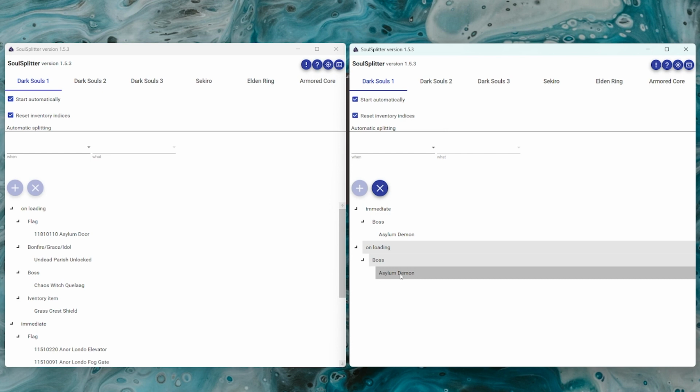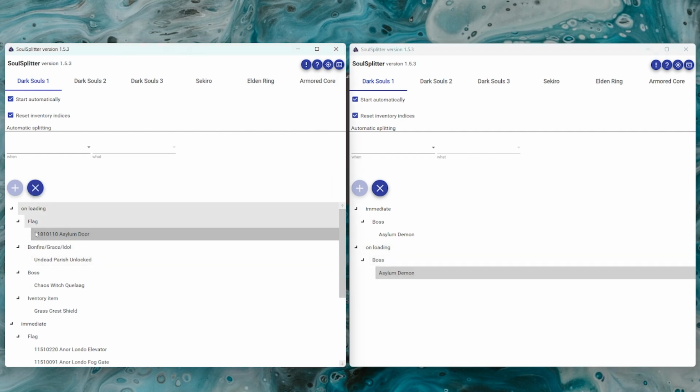So if we did this, we would be splitting when we go talk to Oscar and not after we've opened the door. To get around that problem, what we do is use the flag, as you can see here on my main splits. We use the flag for the door opening instead of using the boss kill itself. So the when would still be when the game is loading, but instead of when I kill a boss, we set it to when I trigger a flag.